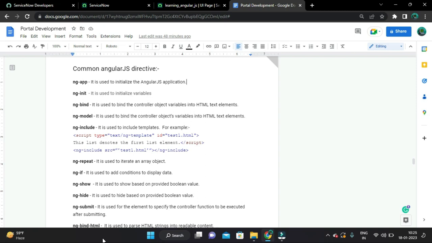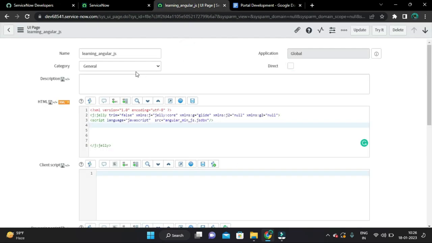Before that, I would like to remind you that if you didn't watch my previous video, I recommend you watch that so that you are aware of how we can use AngularJS in UI pages. Here I am using AngularJS in UI pages so that we can have crystal clear clarity about all the AngularJS directives and functions which we are going to use. As you know, I have already created one record in UI page. The name is Learning AngularJS.